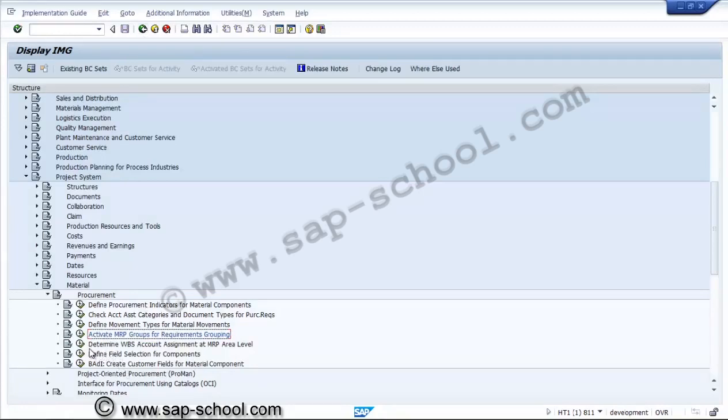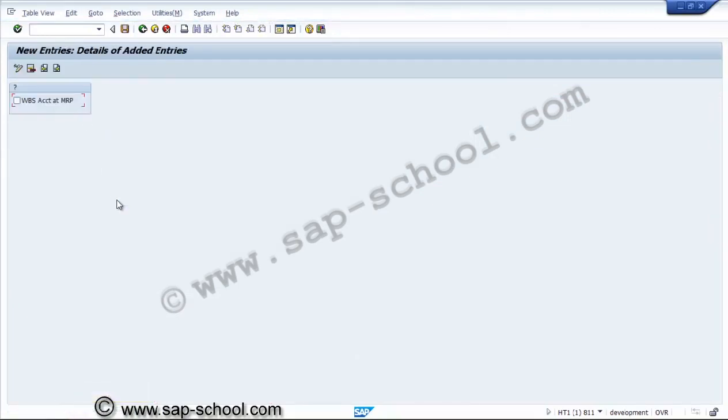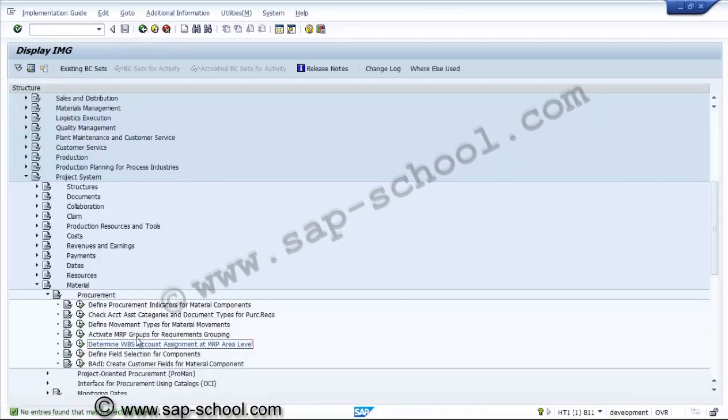Now determine WS account assignment at MRP area level. This considers in the case of MRP procurement, through MRP procurement. It has no entries. We can go for a new entry if required. So WS account assignment as MRP. If required, we can add this. So this is one more setting.